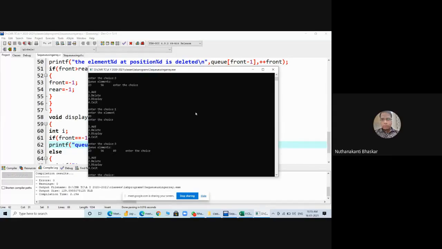Now I want to delete. Here it won't ask anything. It is going to delete from front only. Which element? 23 is deleted, means the first element it is displaying. Again, I want to delete. Yes, it is going to display. Only one element is there.